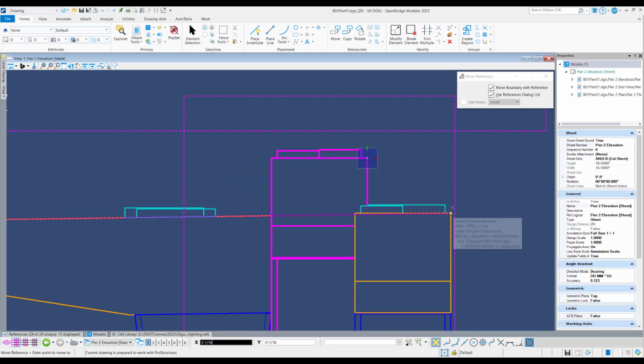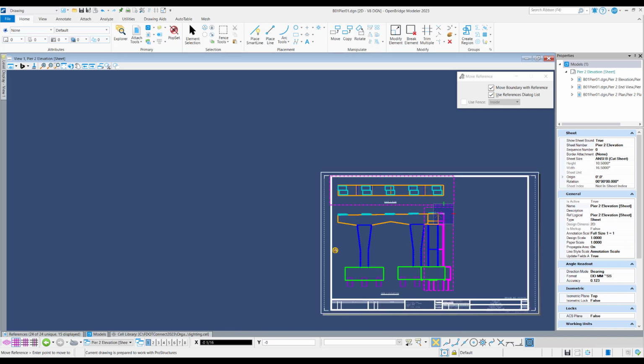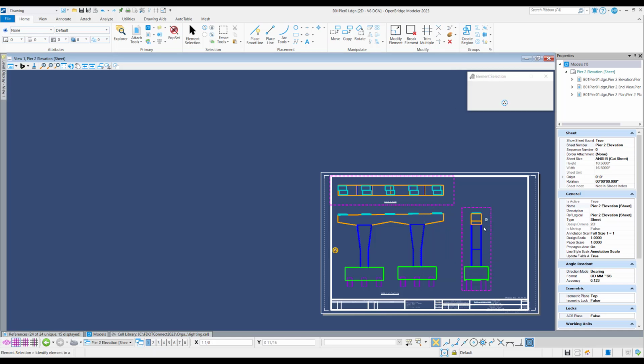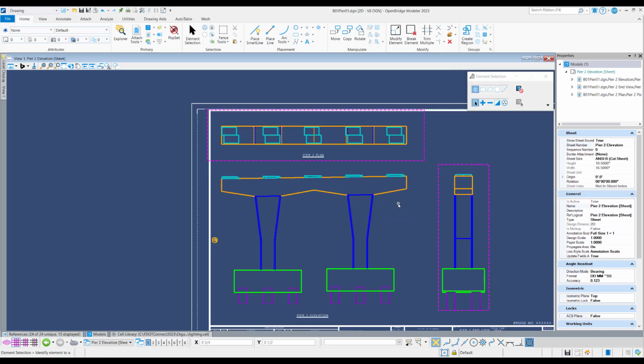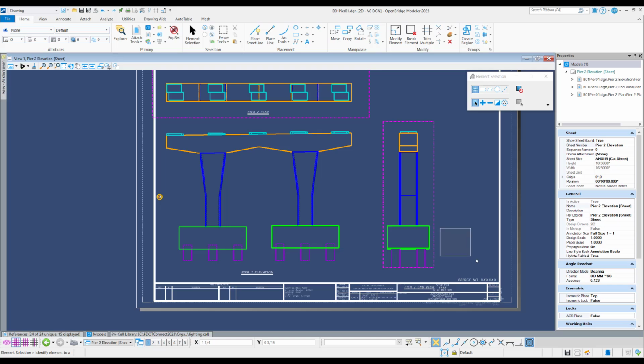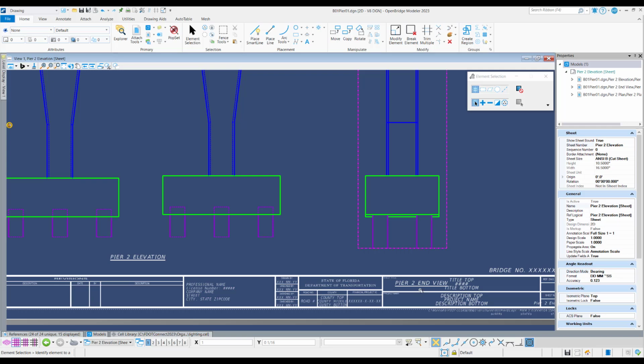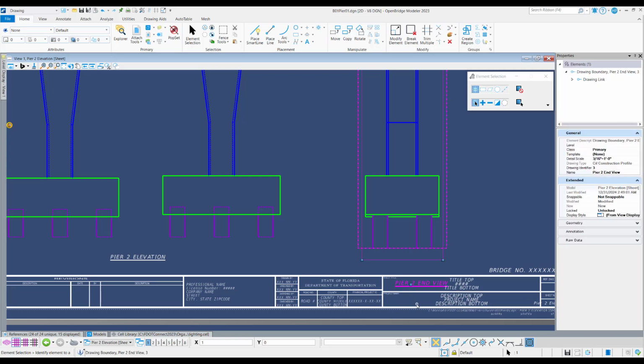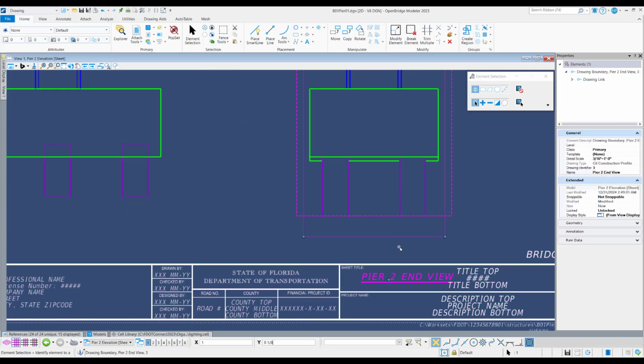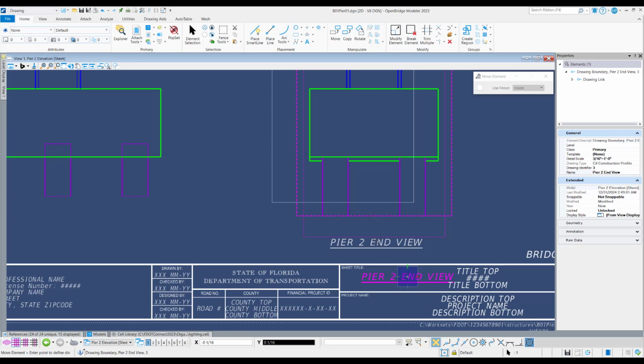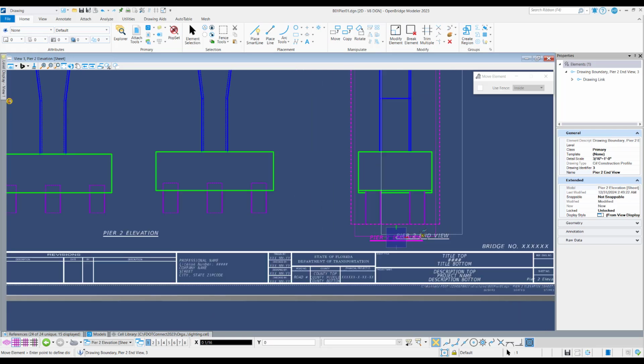And then we can snap to the corner of our elevation view, and then we can move this end view over to the right. We'll leave some space for notes if needed, and we will move our end view title here. So we'll click that drawing boundary, select move, and bring this in the middle here.